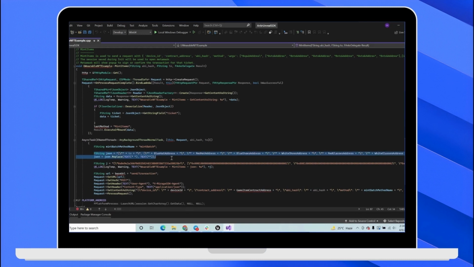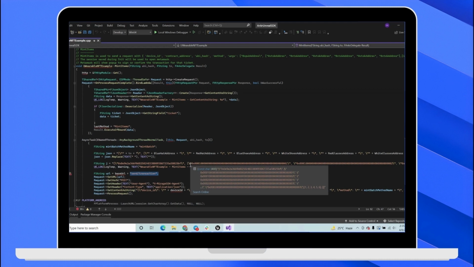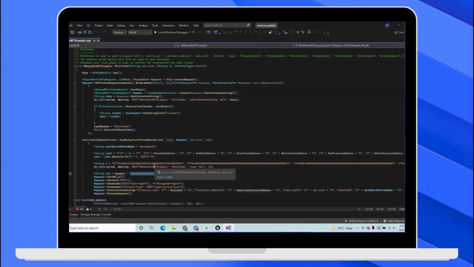So once we fill this up, we include this in the arguments for this function, mint batch, and then we send this request. Once we send this request, since it's a send transaction, we will be asked by MetaMask to sign the transaction or confirm the transaction, and then we will have the items in the contract, in the item contract.